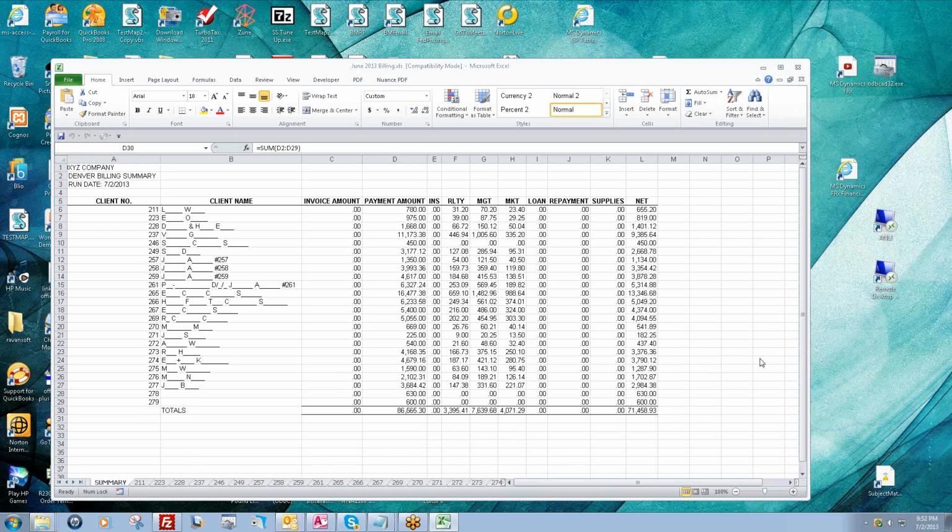So as you see, this whole process took only a couple of minutes. Previously, it took them over a day to complete this. So it saved my client a considerable amount of time each month.